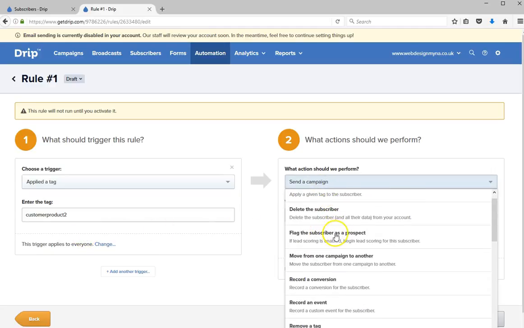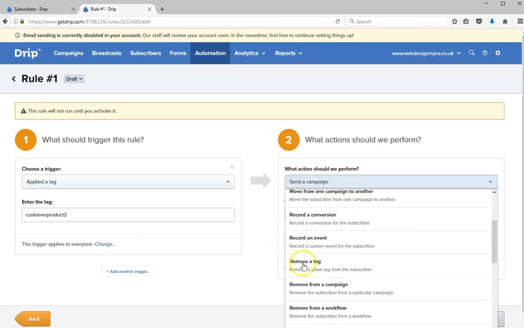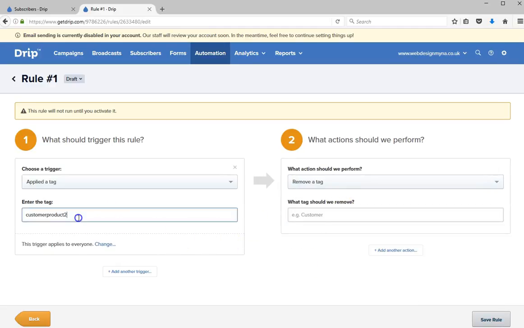Or perhaps you also want to apply another tag or remove a tag. That's a great one. For example, you could have a tag that is your bucket list, just people who are interested in what you're doing, but they haven't really shown any interest in a particular area. So you could remove them from the general tag so that they don't get those generic emails anymore. They get tailored ones for particular customers.